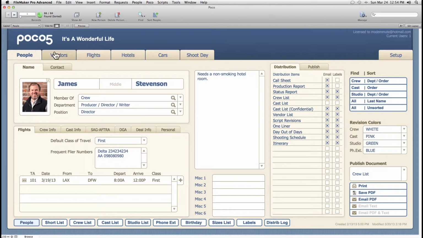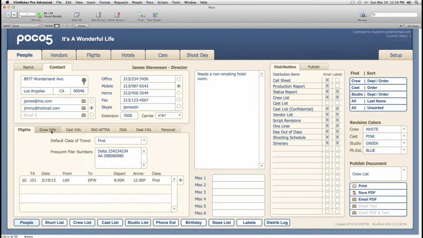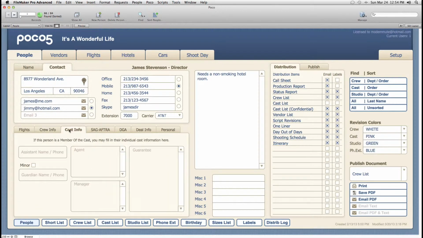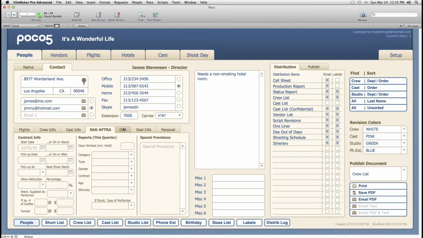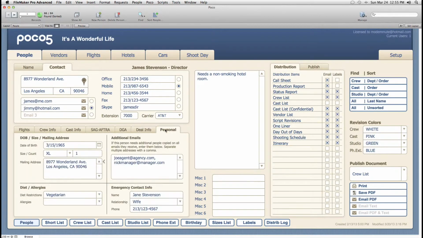In each one of these data entry tabs, you'll also find a series of sub-tabs. Each one of these sub-tabs will contain a series of fields that's related to the name of the sub-tab. And we'll be doing videos on each one of these so you have an understanding of exactly what each one of these fields does.